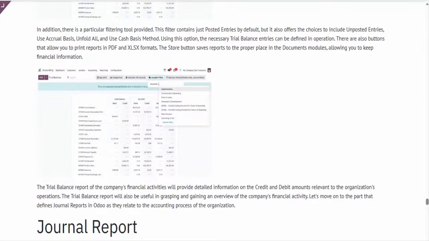This filter contains just posted entries by default, but it also offers the choices to include unposted entries, use accrual basis, unfold all, and use cash basis method. Using this option, the necessary trial balance entries can be defined in operation.